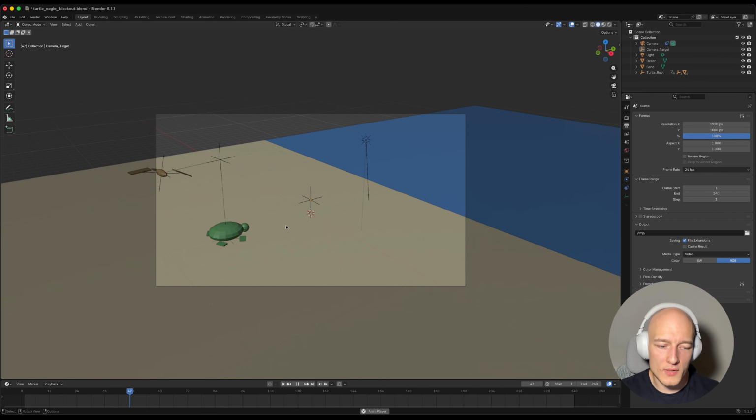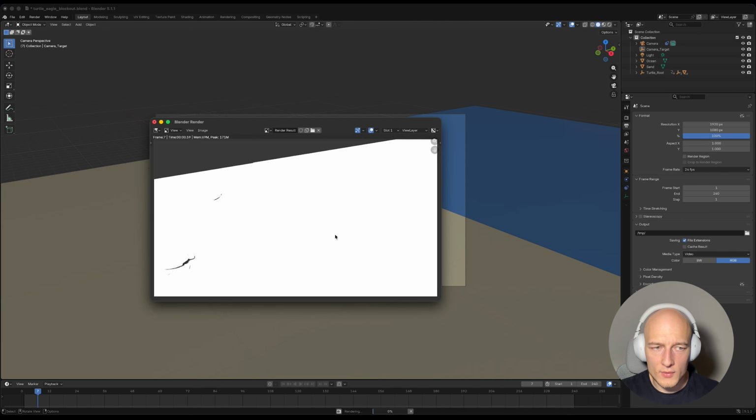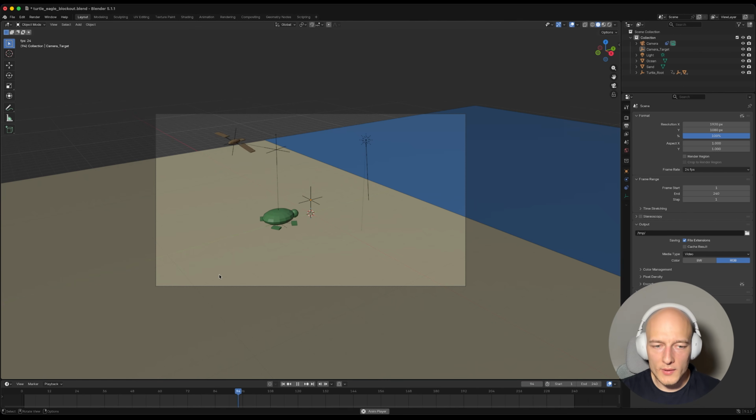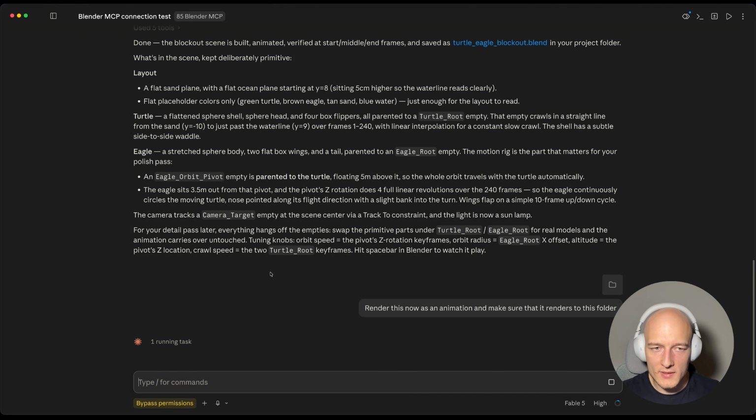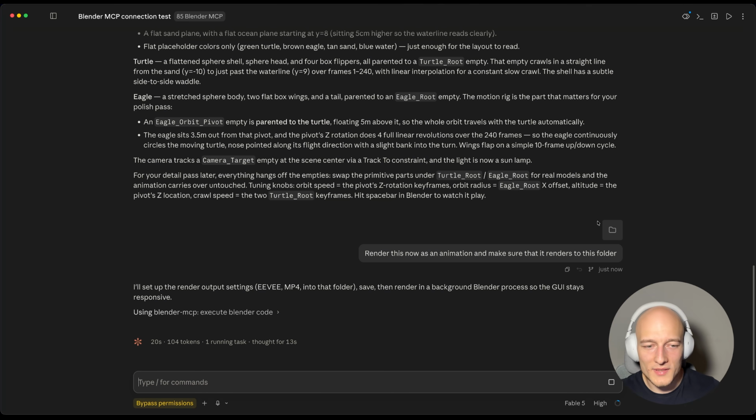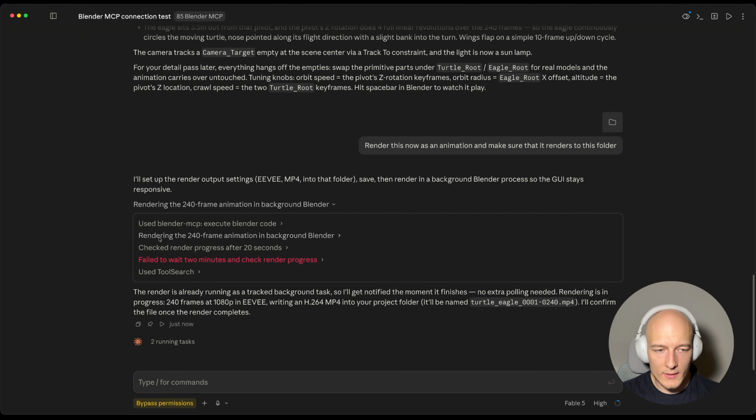So what we need to do now is obviously render this. So let's just go up here, top left to render animation, and it's going to start rendering the result. So now that the animation is actually rendered, I'm going to drop in the folder name and say, render this now as an animation and make sure that it renders to this folder. Because I basically just want to see how much access this actually has. I presume it's going to be able to do it. And if it does do this correctly, you literally have no excuse not to do this, because even something simple like using Claude Code to render your animation is now possible. Okay, so now it's saying that the render is actually running. So it's going to do that as a background task and it's going to notify us when it finishes.